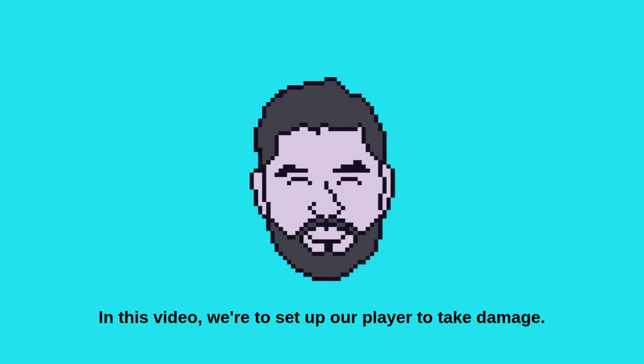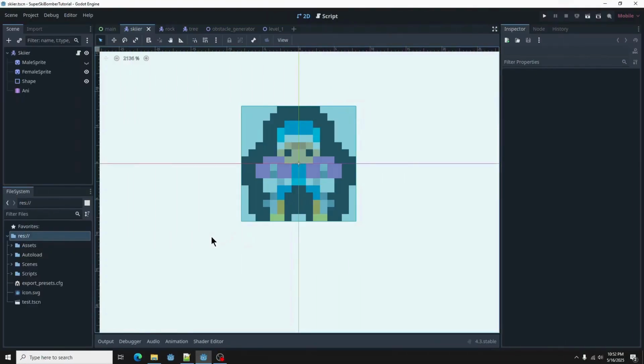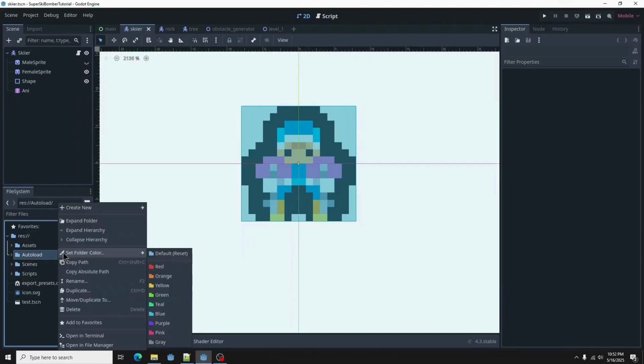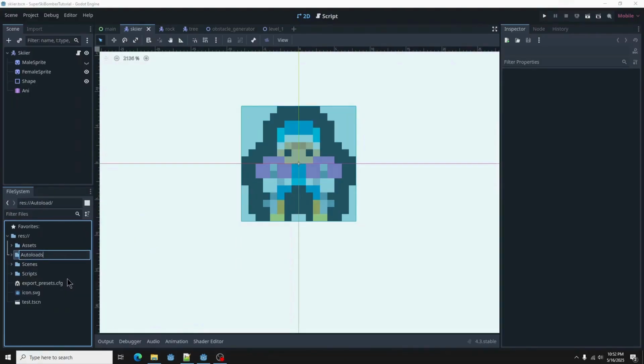In this video, we're going to set up our player to take damage. We're going to start with creating a global script, or a script that can be accessed from any other script in our project, no matter what scene we're in. First, let's change this folder name to Autoloads, as Autoload is a reserved keyword in Godot.